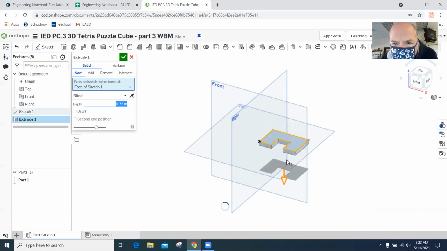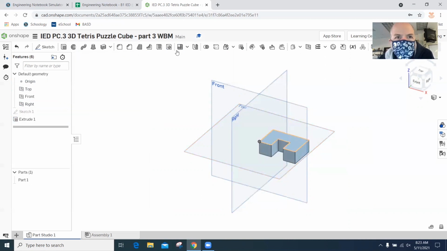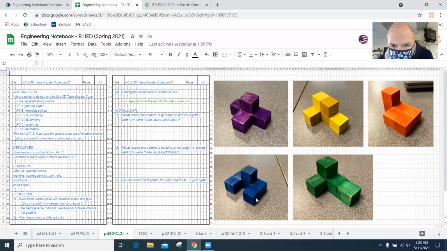And I always, for some reason, go the opposite of the default. I'm not exactly sure why. It just feels more comfortable for me to extrude downward or to extrude backward. So that's what I did. All right, so there you go. That's good. We're getting there. This is the C shape of the blue.